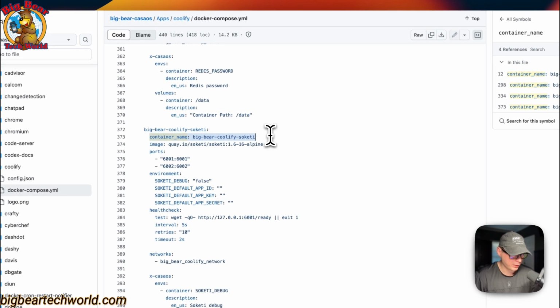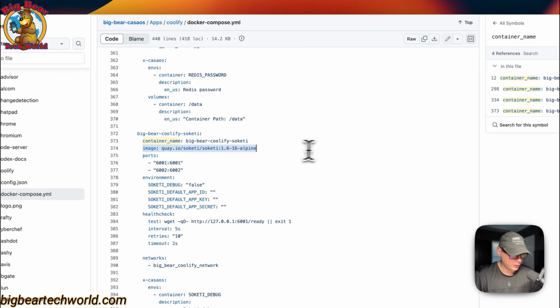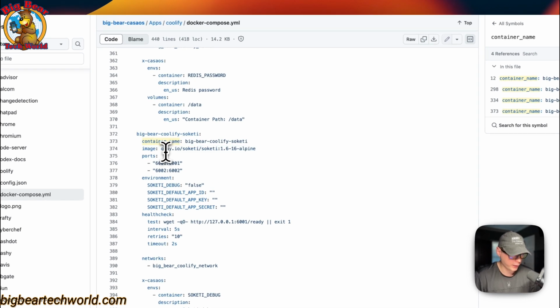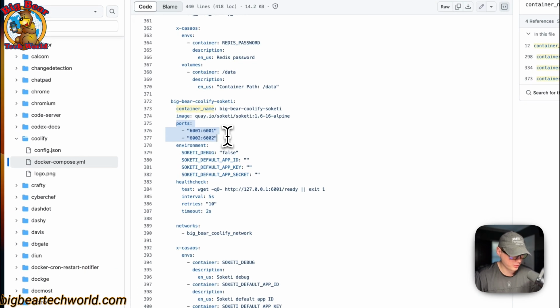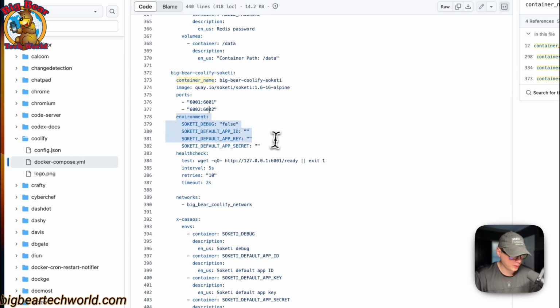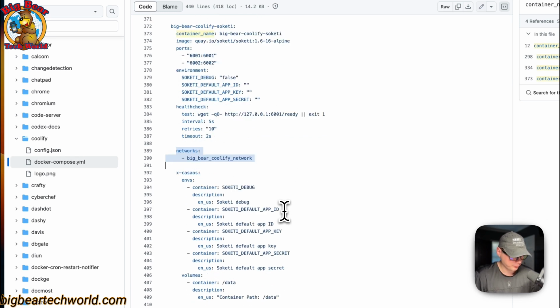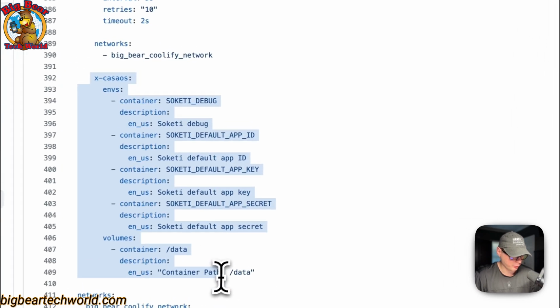So now the container name is BigBearClub sockety, and then the image is coming off of Quay, and this is the Docker image. This is the Docker image tag. So ports are 6001 on the host side, and then on the container side, 6002. The environment variables, and then the health check down here, the network, and then the CasaOS information.